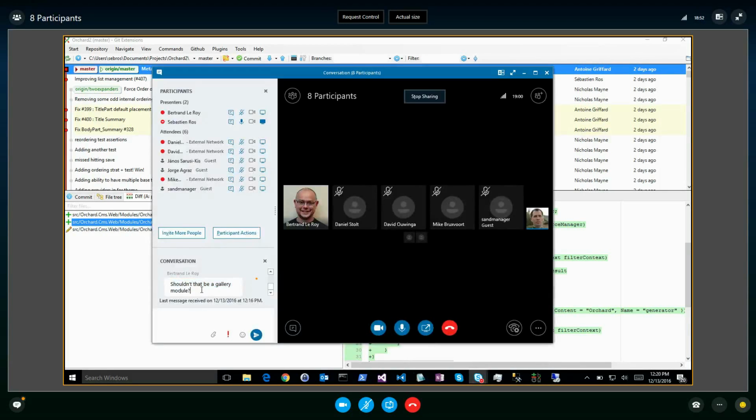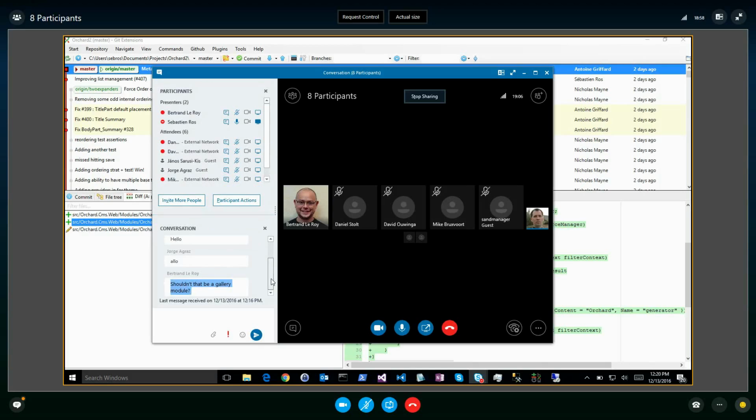Shouldn't that be a gallery module? Sure, I agree. It can be definitely. He created a branch. Doesn't mean we will merge it in core, but yeah, it should be a gallery module. Or do you mean SignalR or his other modules? SignalR could be infrastructure, so we could have it in core, but yeah, I agree.